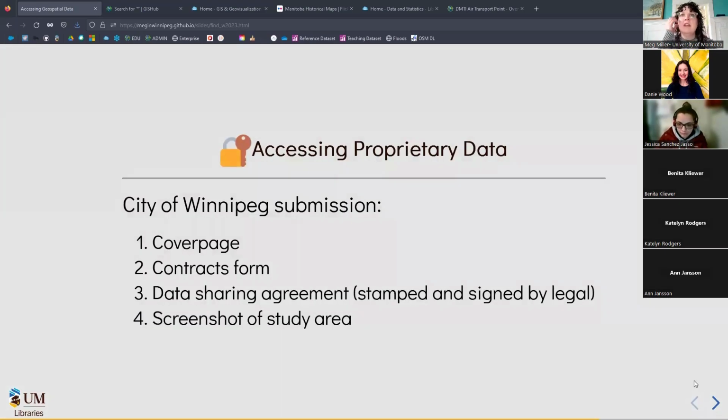If you have a data set that you think the city of Winnipeg might have and you need access to it, you need to submit a data sharing agreement with them. And part of my role at the University of Manitoba Libraries is to facilitate that. So it includes a cover page, a contracts form, the data sharing agreement that is stamped and signed by legal, and then a screenshot of your study area.